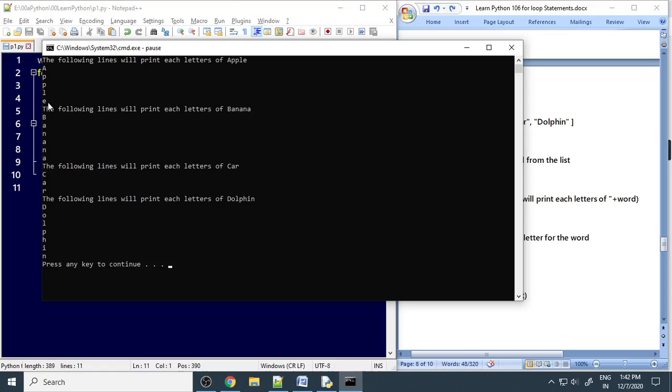So this is the banana. First one is apple. Next one is banana. Next one is a car. Next one is a dolphin.